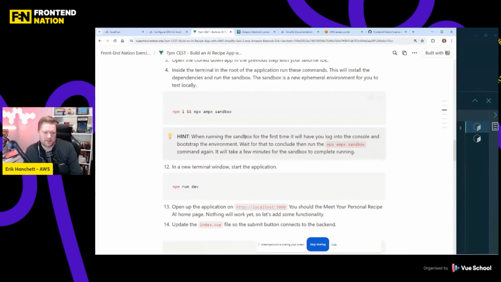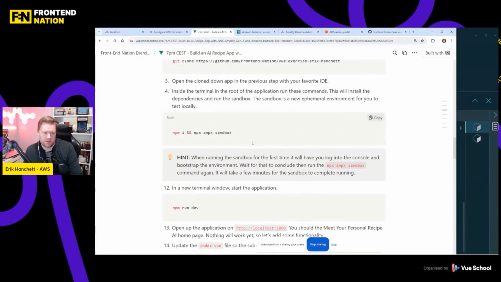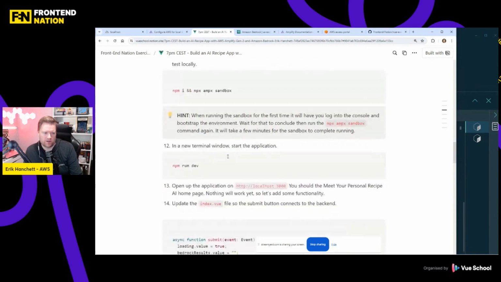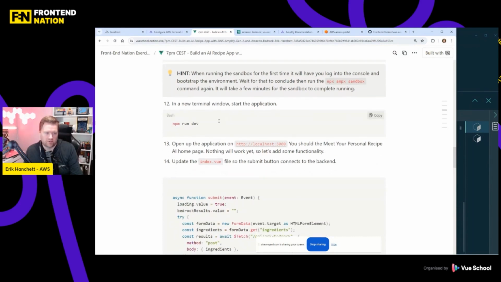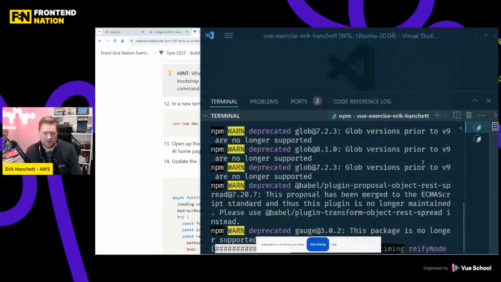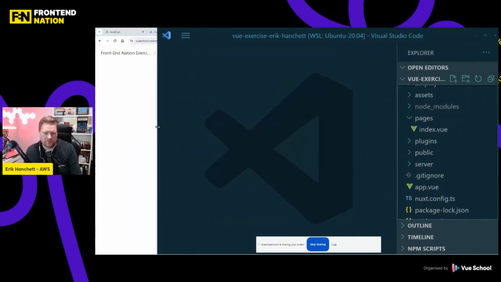While it's doing that, we can take a look at what we need to do next. Once that's done, we'll need to run the npx ampx sandbox command, and then we'll need to run npm run dev, and that'll run the Nuxt server here. Okay, so while that's going, let's take a look at what comes in the starter template.